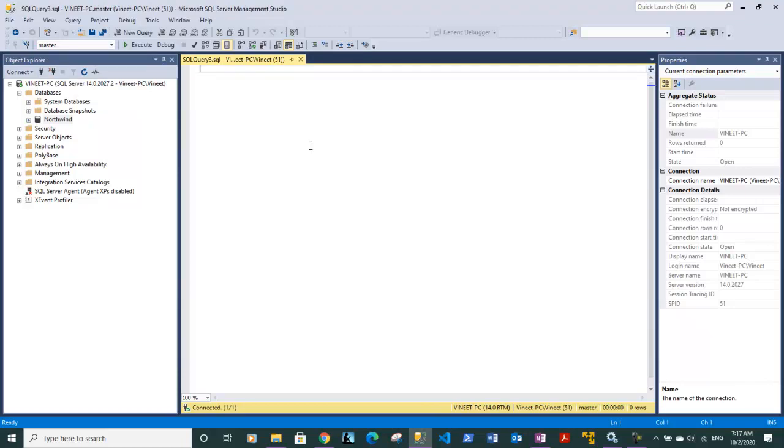So now let's write the syntax. What we have done is hit the new query button to open a new query editor window, and we will write a query to create a database. So let's start writing a query for creating a database. You may also write the query along with me.